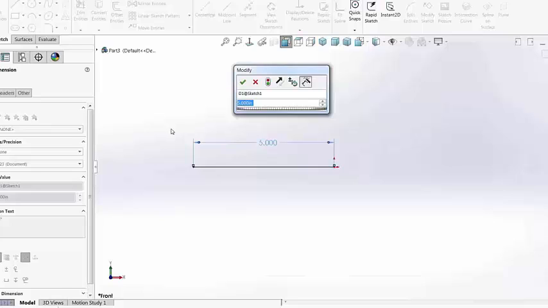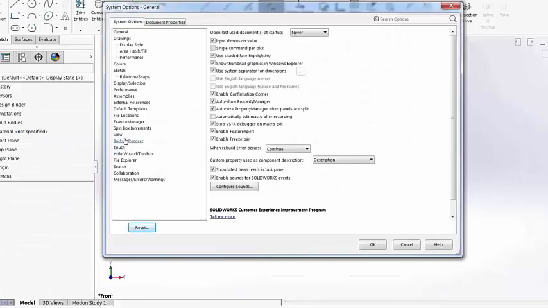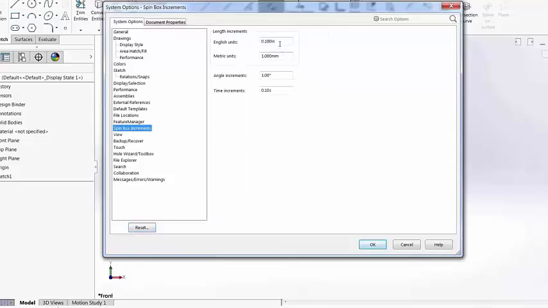Now, that spin box is set in the options dialog. Let me show you where that is, and I'll come right back to this. Options, spin box increments. It's set right here. 100 thou is the default for English units. 10 millimeters is actually the default for millimeters. I have mine set to 1. 100 thou is the English default, and that's what I'm using here right now.